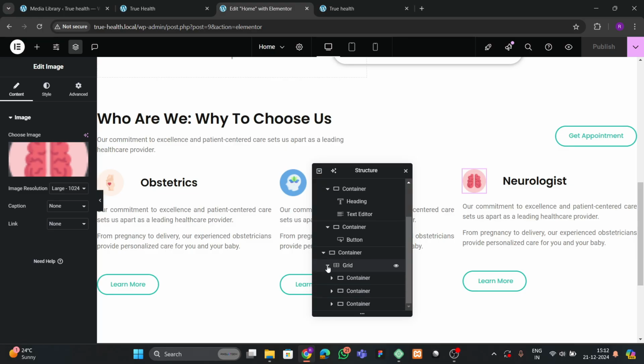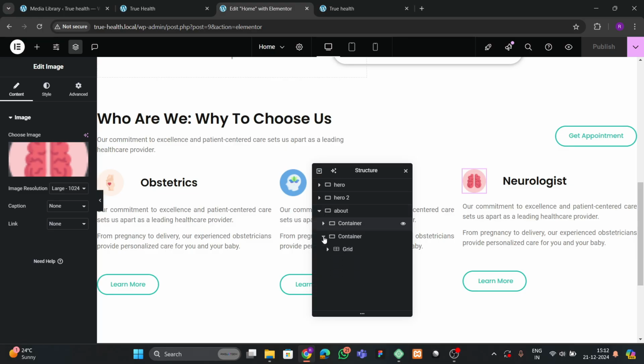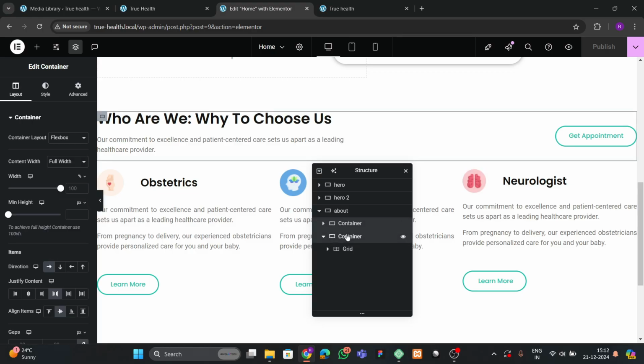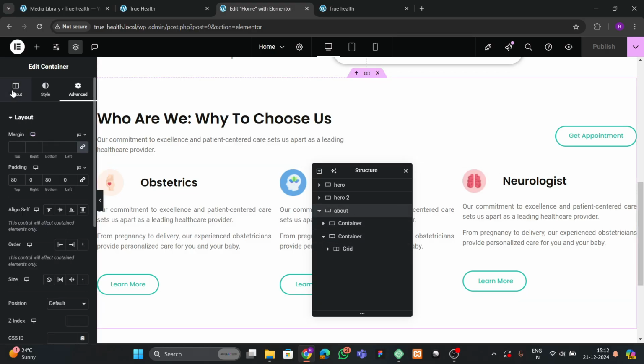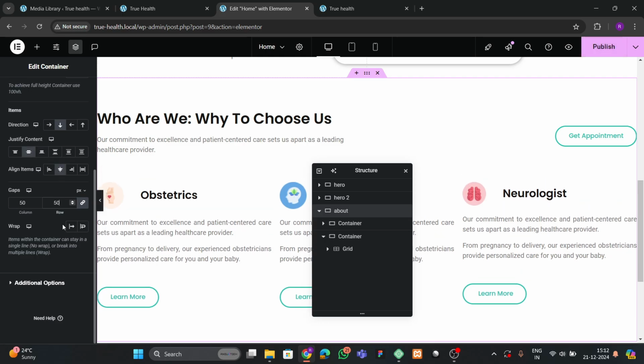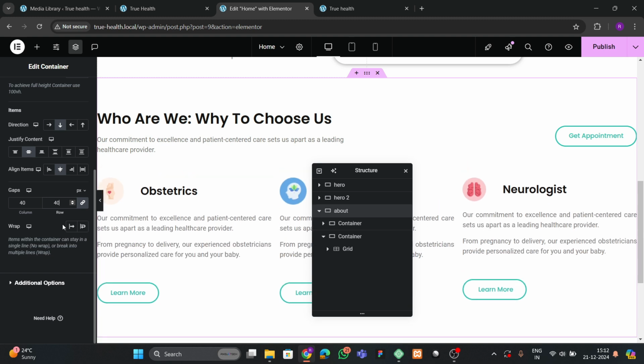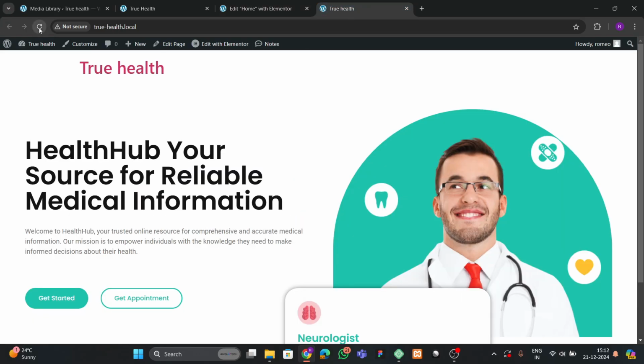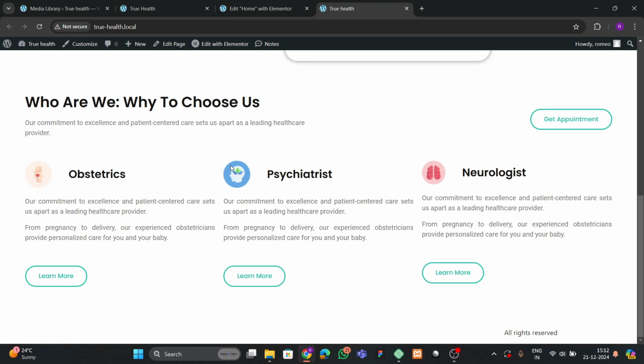So now we have this grid. The about section is there, so we have two sections. We can click on this and have some space. Let's keep 50 pixels, or we're going to keep 40 pixels. Let's publish. After that, let's refresh our front end, and after refreshing, you can see that we have this section also ready. But there is one issue, we don't have a gap between this.